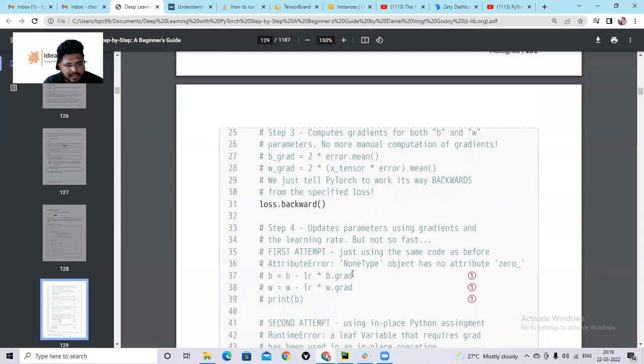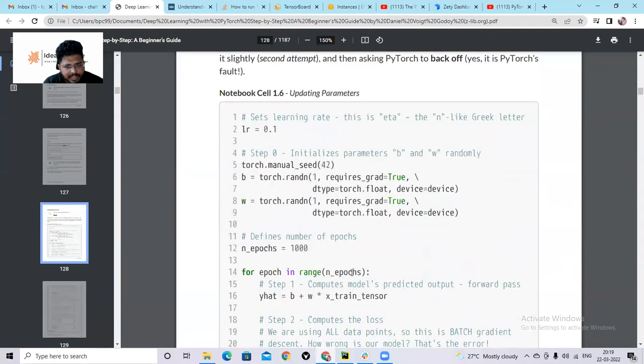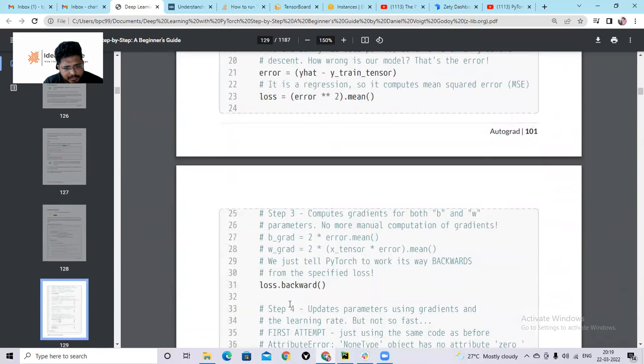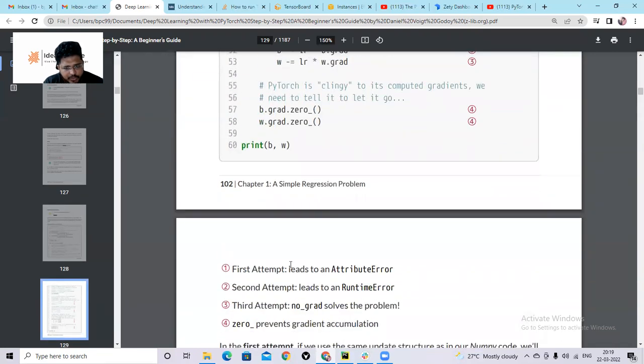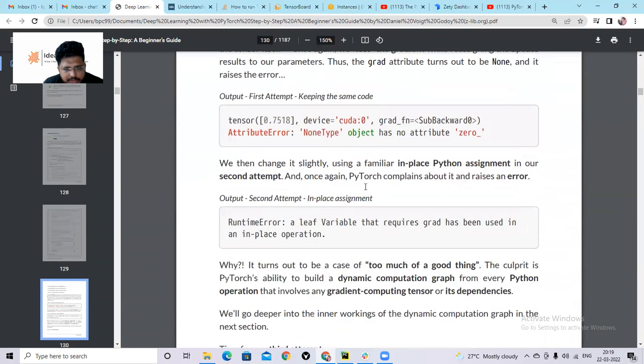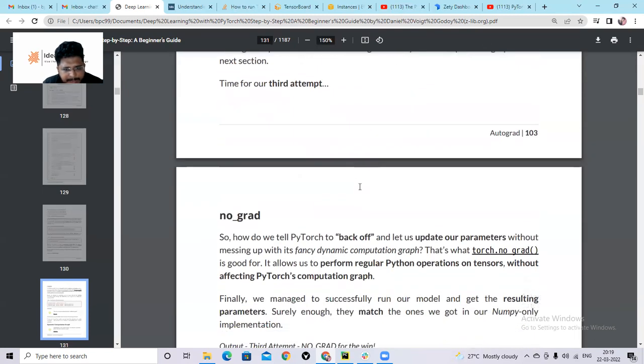But this is the final program that we are looking at: calculating the y-hat value, error, loss, backward, update value, zero out the gradient, and again continue the loop. Okay. So this is what we read now.